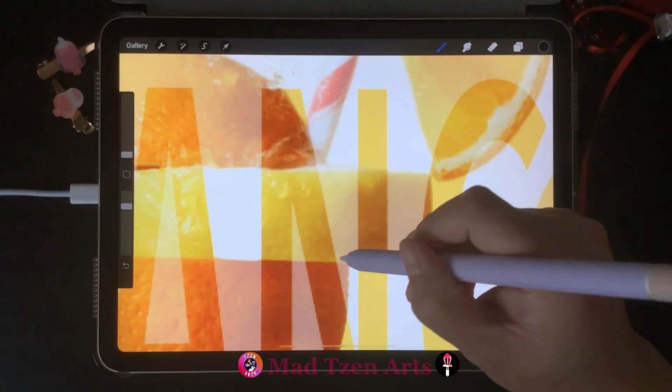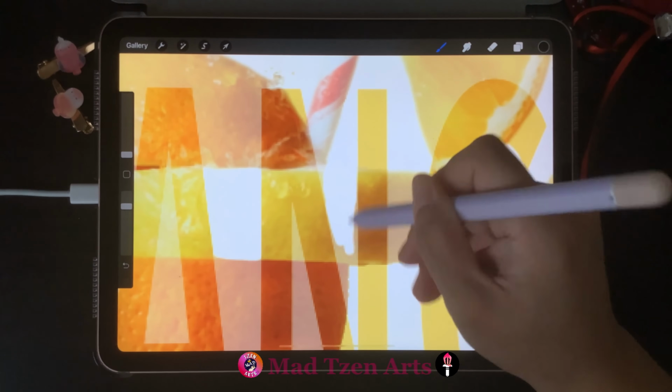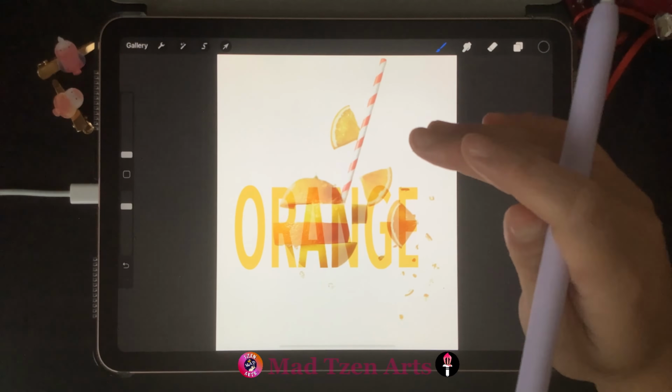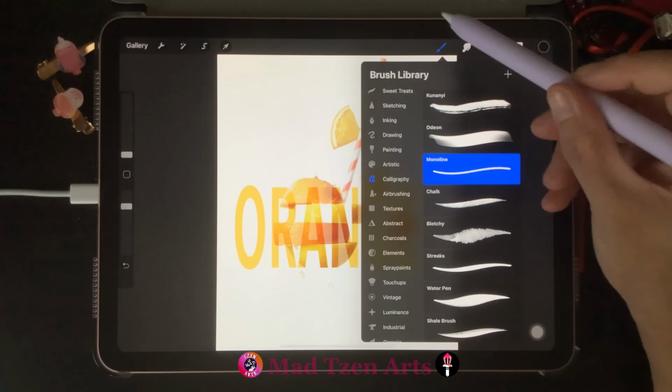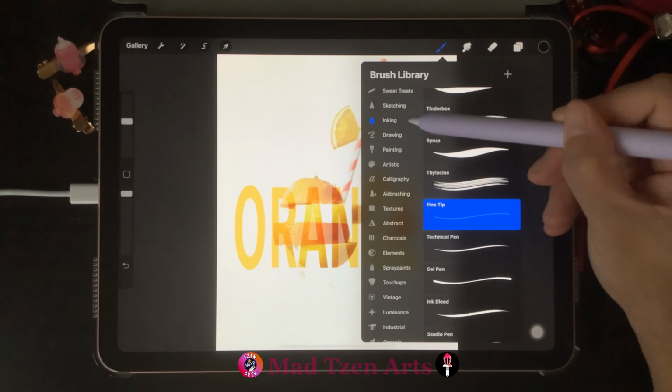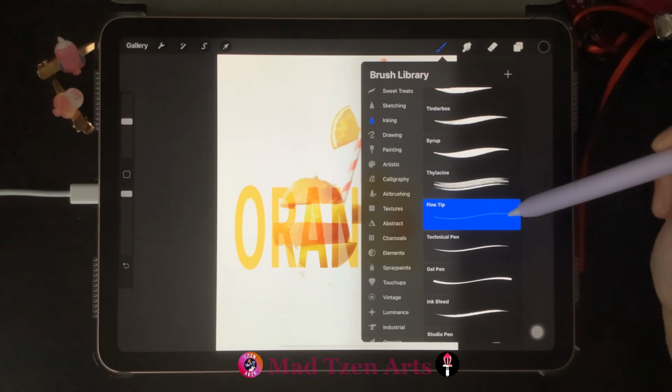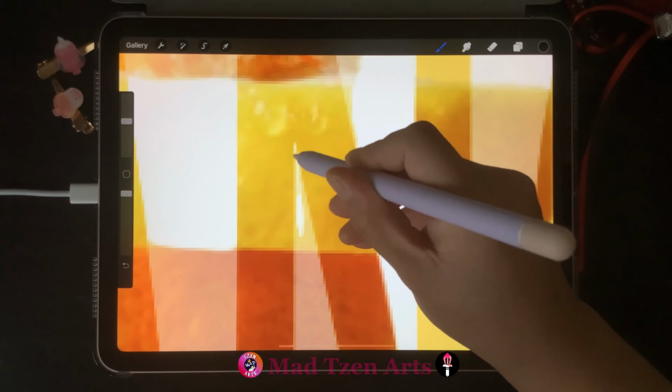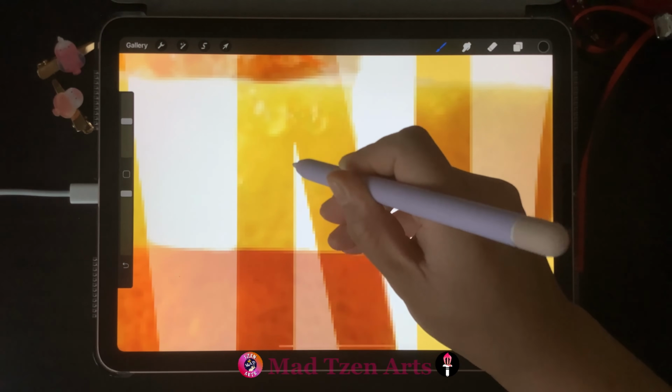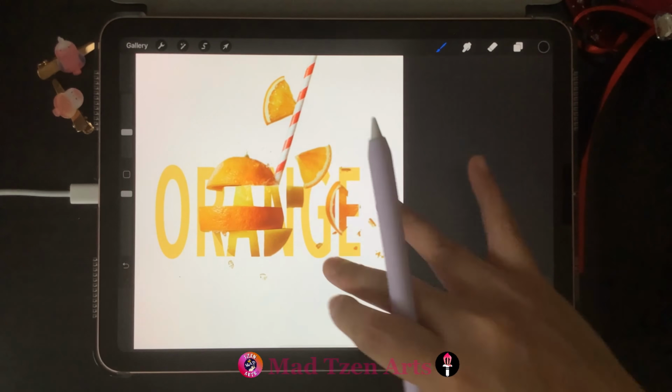In case you get into any tight spots, like tiny corners where the monoline brush is too big to use, you can go back to the brush library and find the inking category and then use the fine tip brush. This brush will ensure that you can get into those tiny corners. I'm just going to continue deleting some of the other orange parts before we move on.